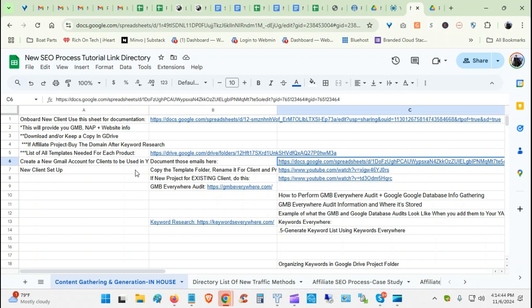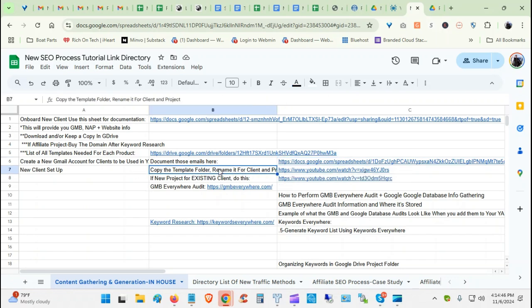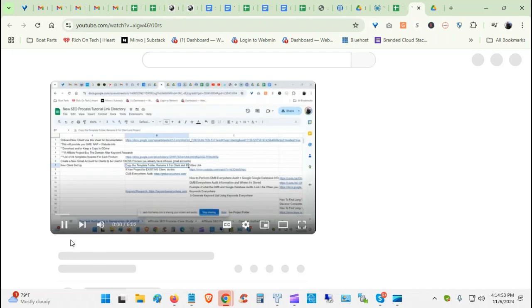And then new client setup. So we copy the template folder, rename it for the client. I've got a video for that, and this is an unlisted video.